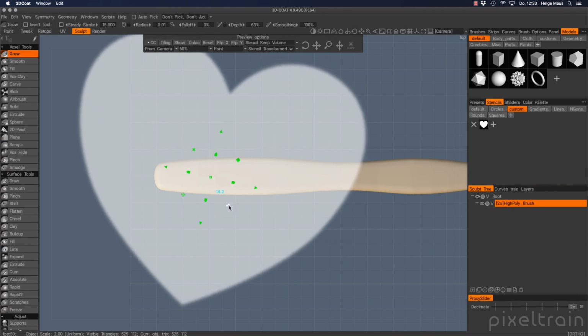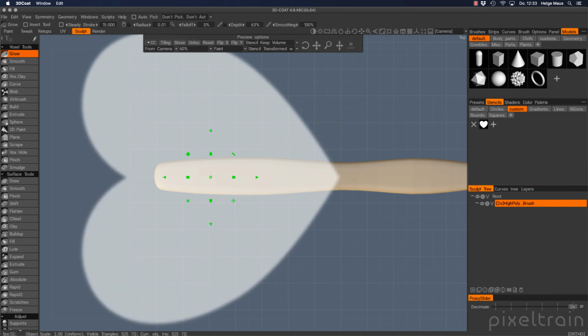And now while you are holding down the left mouse button, you click the spacebar once, and then you get a menu. This works with everything where you have a widget, and then you can type 90, for example, and press the enter key. You see now you have rotated exactly 90 degrees.